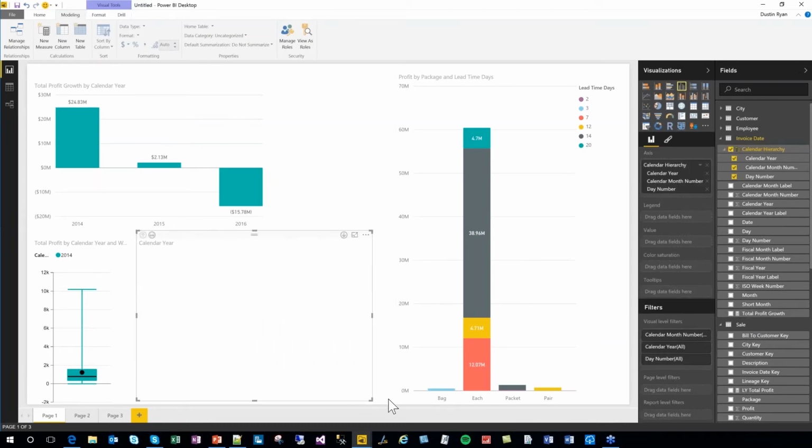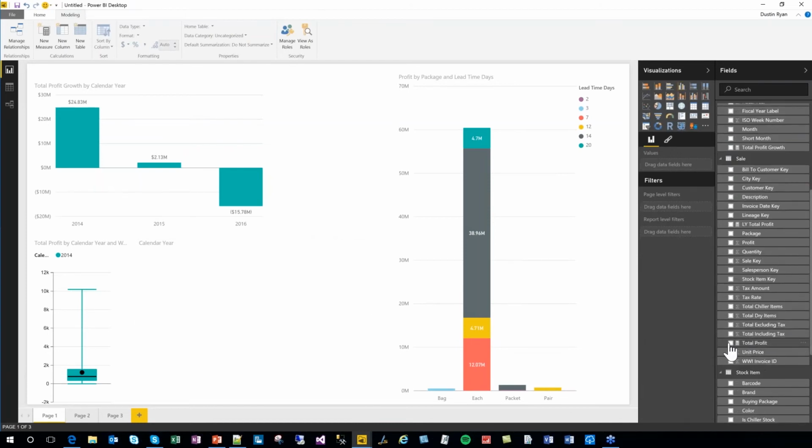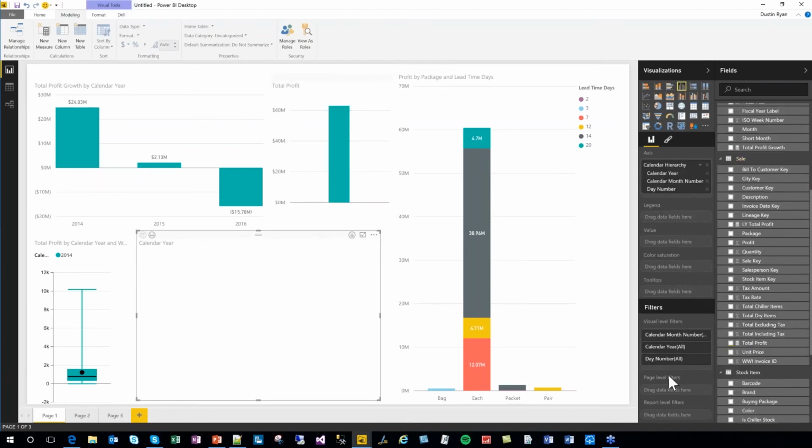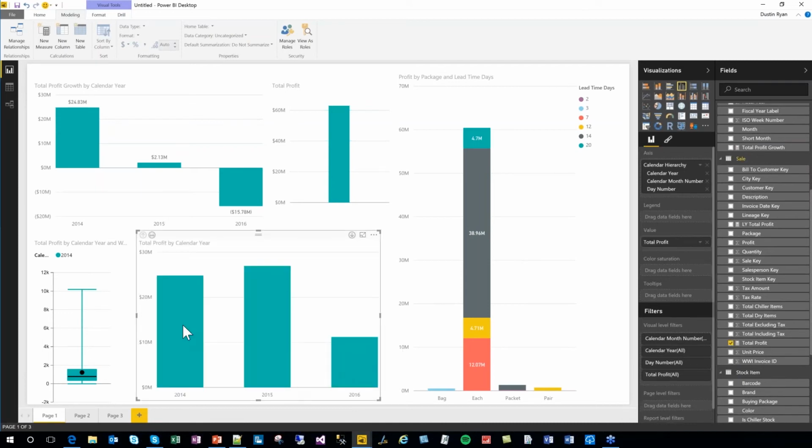Let me resize this a little bit, and then add the total profit calculation to it. Oops, got to make sure you have the chart selected. And now I've built a hierarchy that has a drill down in this chart. So to invoke the drill down, just click the downward arrow up here at the top.